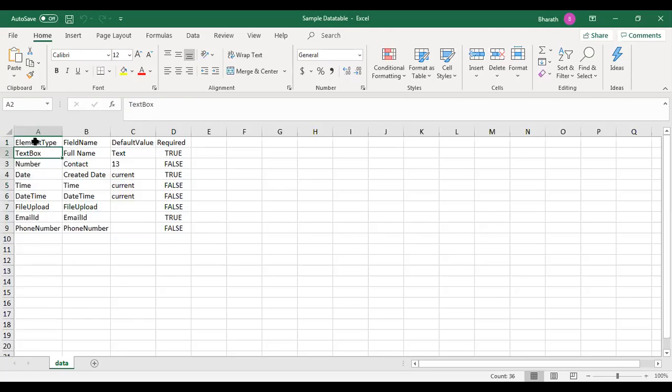Now you can see this is the sample template for creating a data table using Excel. In the first column, we are giving element type. So in element type, we are giving the different types of elements we have in the data table, which you can upload using Excel. We have text box, number, date, time, file upload, like this. We have different types of elements.